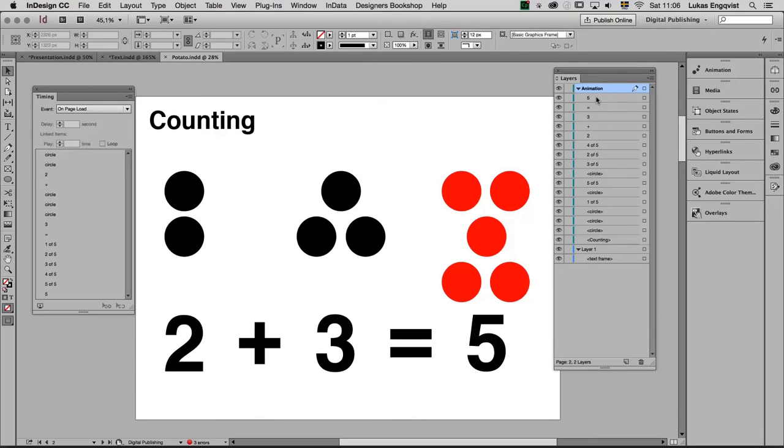Then I have one layer animation. In this layer, you can see I've named them so they will be easier for me to find. If I shut them off temporarily, I can see, oh, okay, that's the first circle there. That's the second circle there. Also, I've split the text in the lower part of the film into small snippets. So we have the two as a separate text. The plus sign is a separate object, the 3 is a separate object, the equals, and the 5. And I need to separate them as different objects if I want to animate them separately.